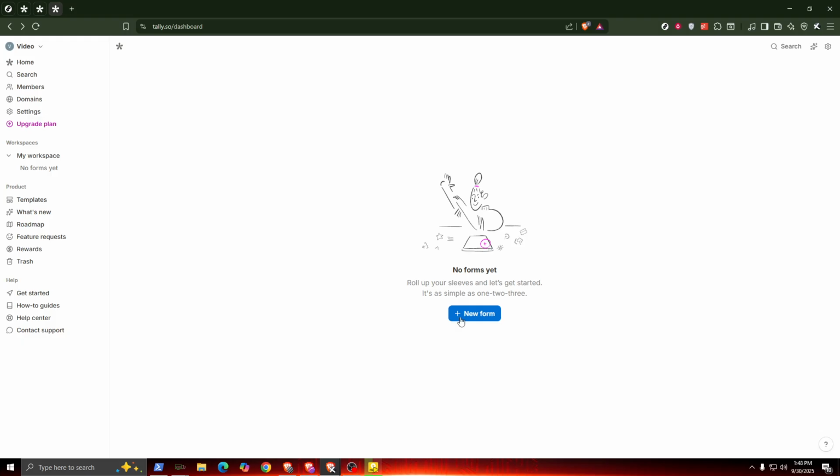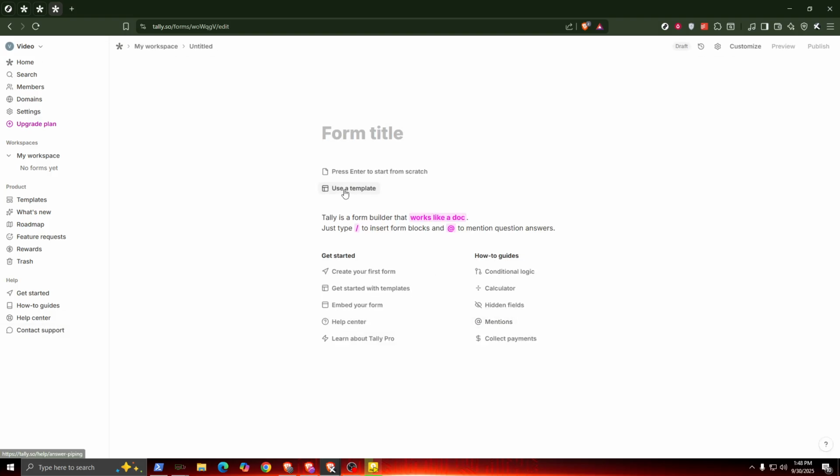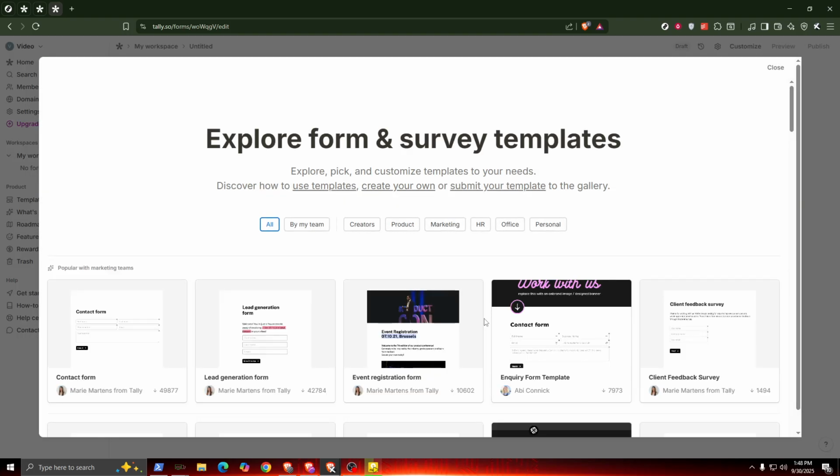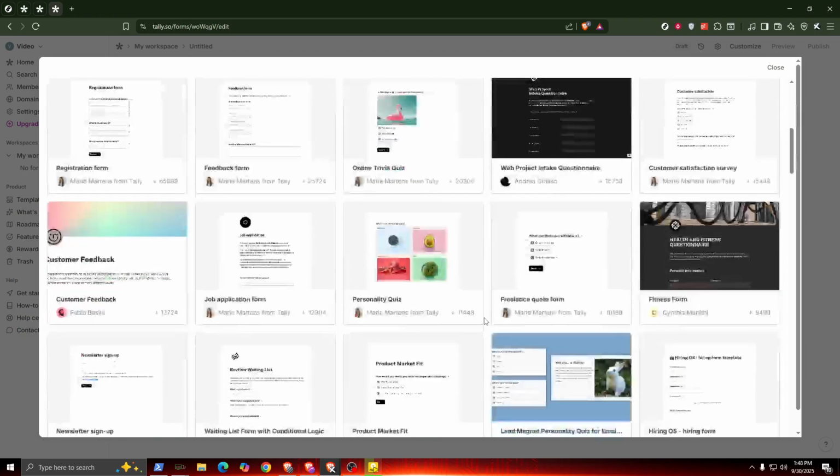Simply click on the Use a Template option to explore what they have to offer. Once you decide to use a template, you'll be able to browse through various themes and styles. Find one that suits your needs and click on it to get started. At the top right corner, you'll see an option that says Use this template. Go ahead and click it to apply the template to your form.